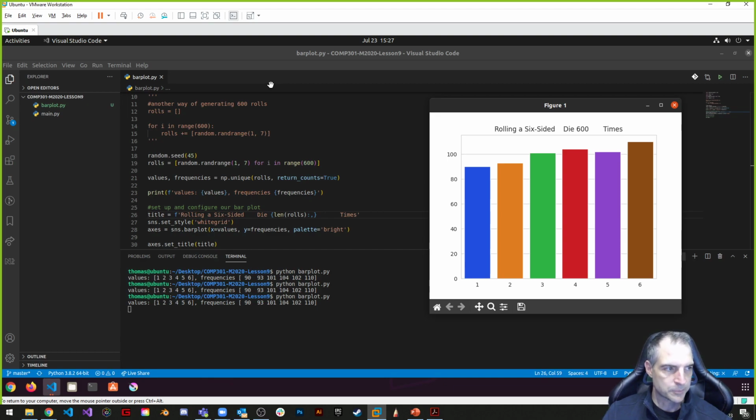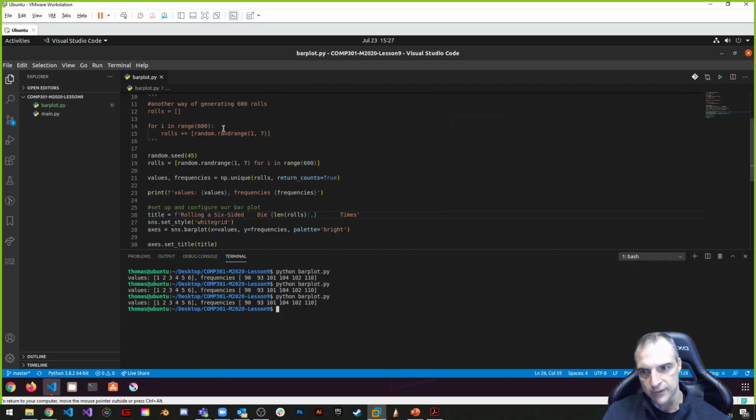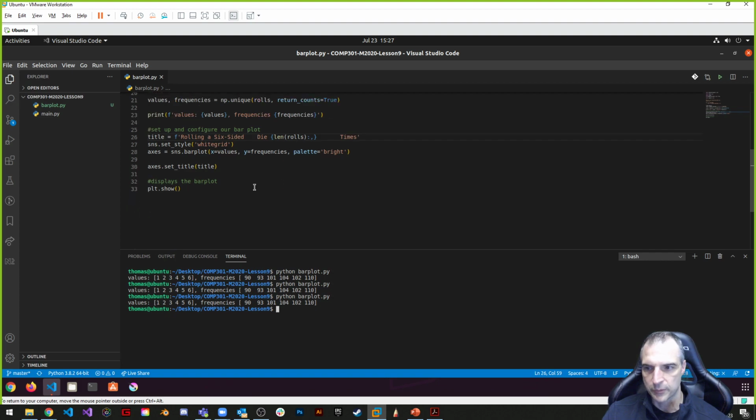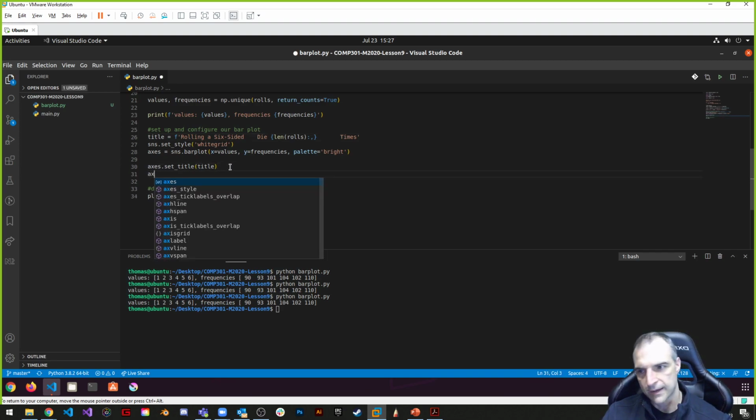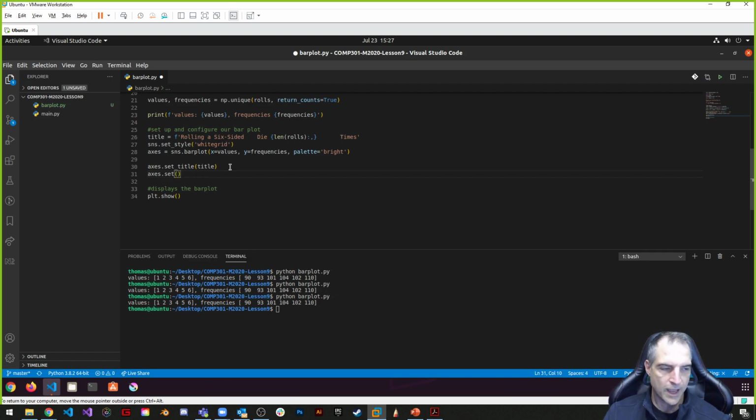And let's do the next part. Let's do the next one. So we've done this one, and that's what this does. It actually does the title. So it sets the title for the axis on the top. Then what we want to do is say axis.set, right? And we want to set the X label. So X label is equal to the die value. We're going to set this up for ourselves. And the Y label is equal to the frequency.